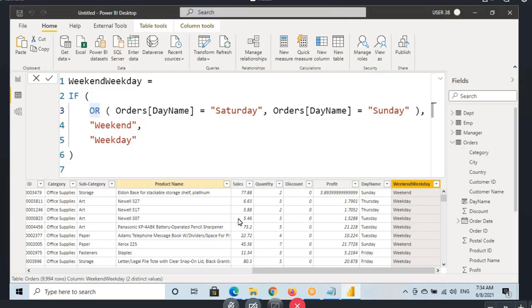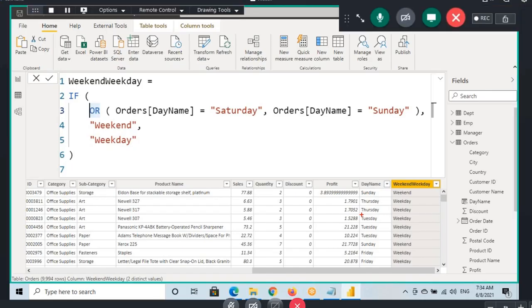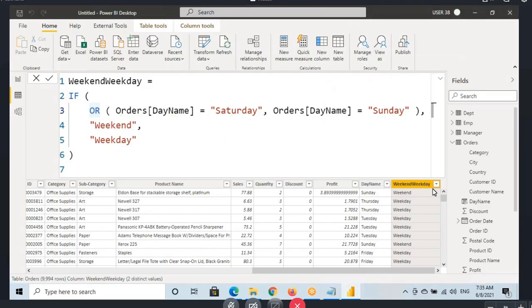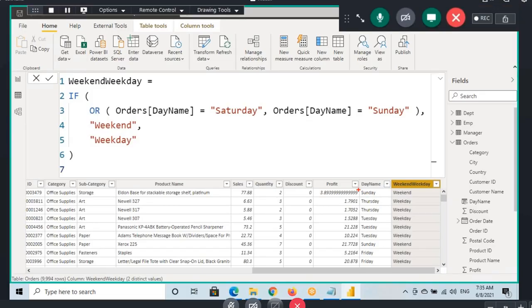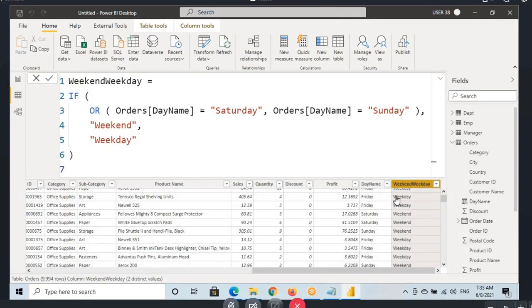So if you take Thursday, Thursday will go here. Thursday equal to Saturday is false. Thursday equal to Sunday is false. If both the conditions are false, the OR will return false. When it is false, it is weekday, guys. It is writing weekday. Now I got as expected. I got weekday and weekend. If you go and check Sunday, I'm getting weekend, and even for Saturday I'm getting weekend.